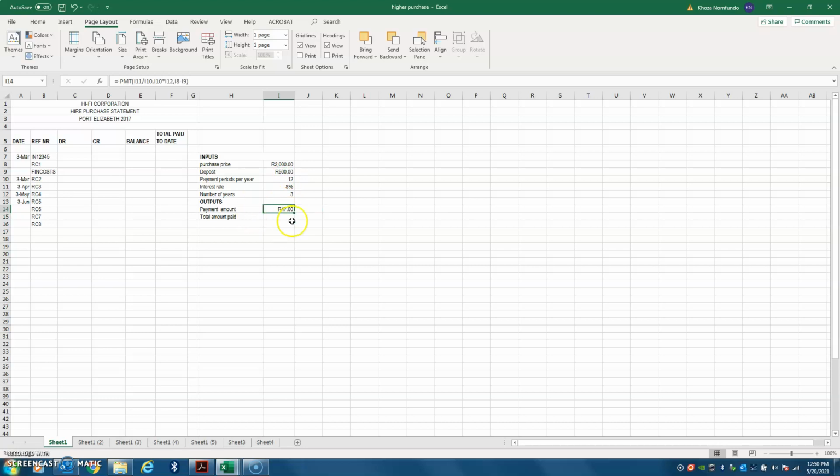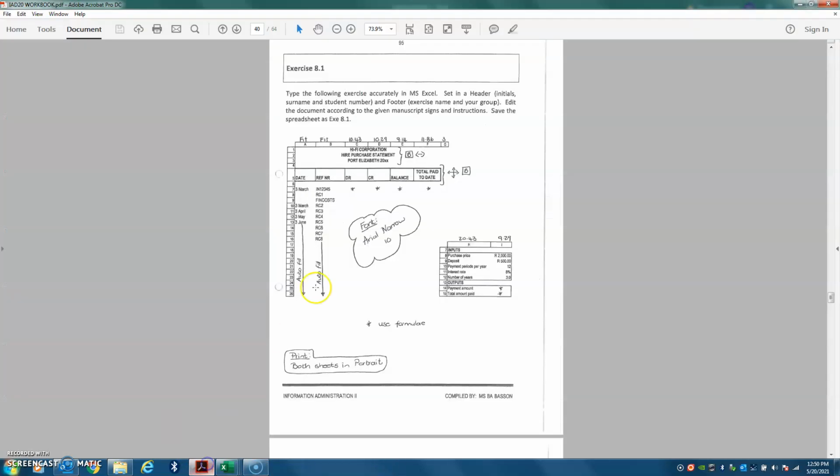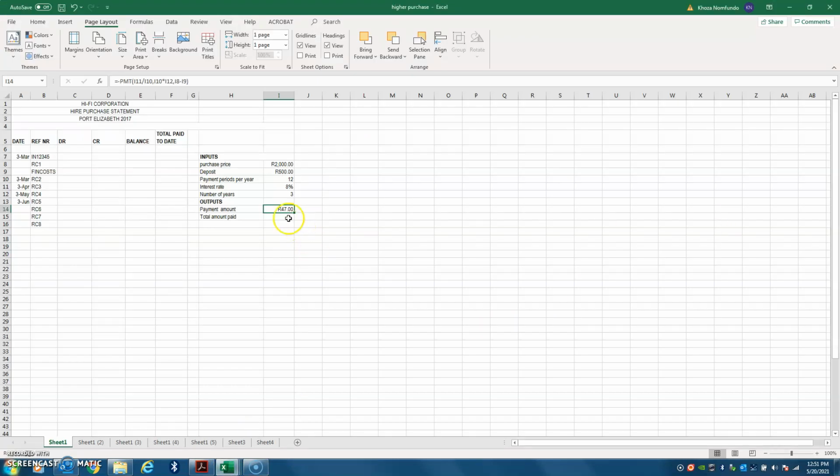So this is the amount the client is going to pay to the company. I am referring to exercise 8.1. As you can see, this is where I am. Okay, come back. We need to calculate the total amount paid, how much the client is going to end up paying. It's cell C2, payment amount times payment periods per year times number of years, plus the deposit. And then say enter. The client is going to end up paying this amount.